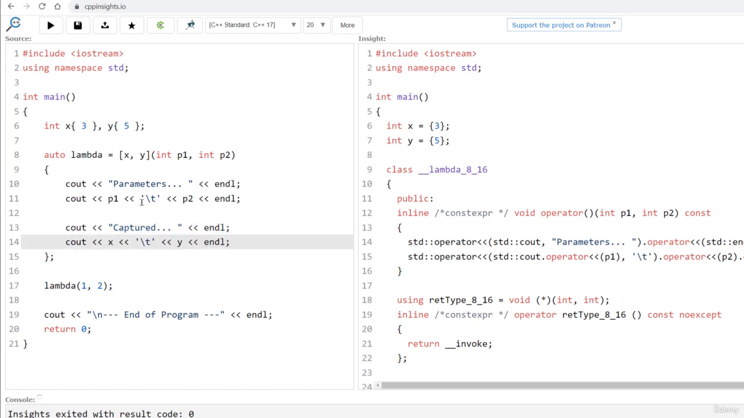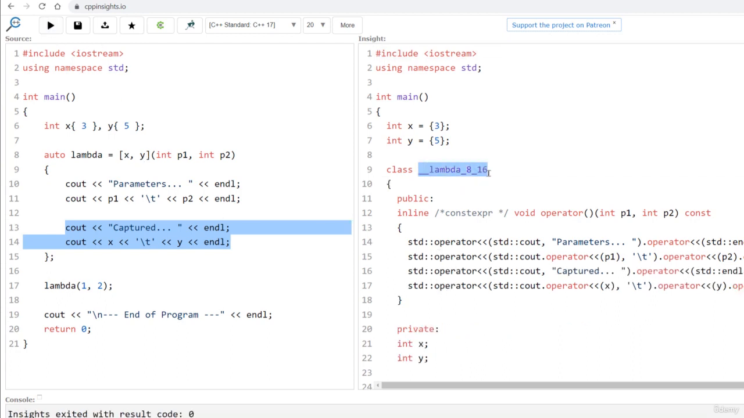Okay, so this Lambda will now print out the parameters that we pass in, and it will also print out the captured values. As I mentioned before, we cannot print it out in this way without actually capturing those values. Otherwise, we'll get an error. But now that we are capturing those, if I run this again to generate those insights, it will generate some Lambda class again.